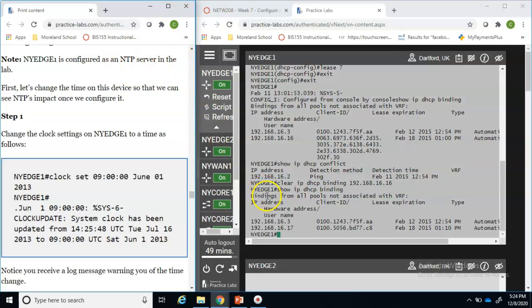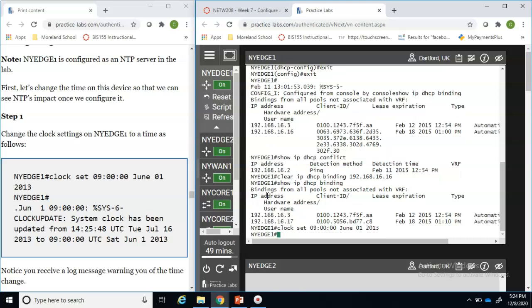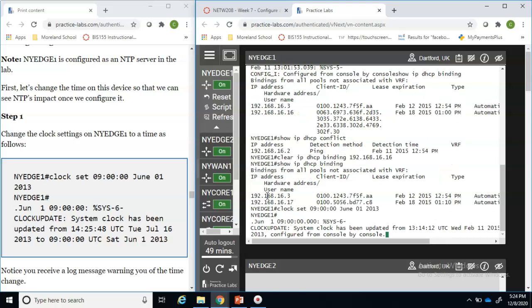So on NY-Edge1, we're going to clock set 09:00:00 June 01 2013. And you'll see the system clock has been updated with the date and time that we just entered.